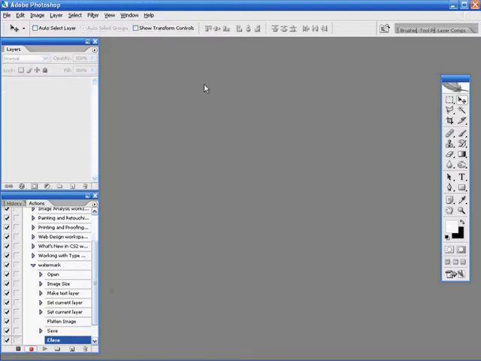So on the actions palette, if we go down to stop, which is the icon in the bottom left hand corner of the actions palette, click on there, that's stopped and saved our action. Now we move on to creating the droplet. This is a small executable file which will automatically run our action over multiple images.